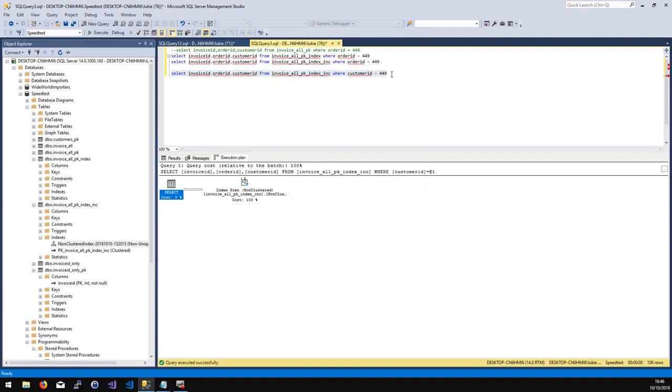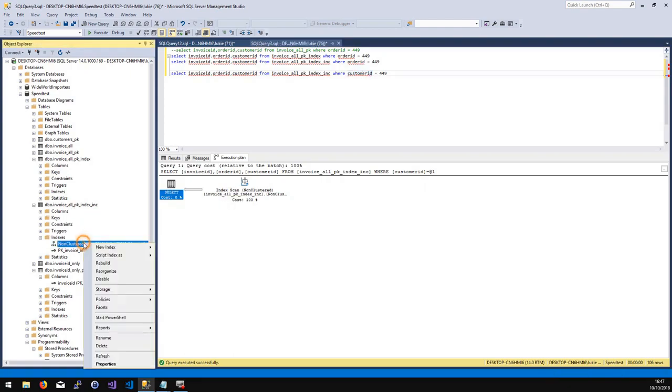So including it is useful for columns in the select, because it means you can get all the data you need from the index without having to go back into the table itself. But it doesn't work for the where clause. So in this case, if we did need to do this, then either we would need to create a different index which had order ID maybe included and had customer ID as a key column, or we could modify the index we already have and add customer ID into that as well. And in fact, we could do that now, couldn't we?